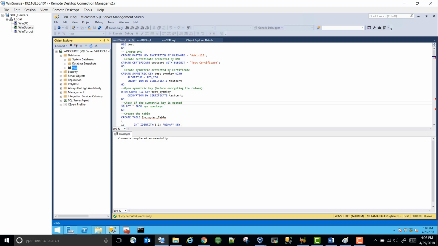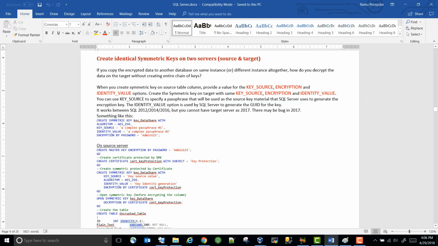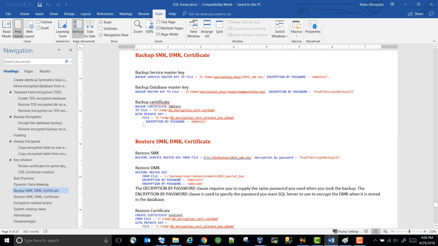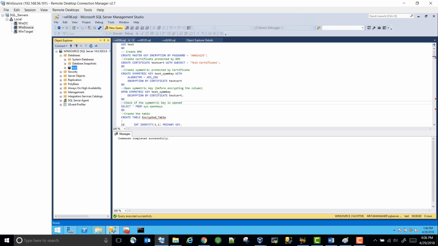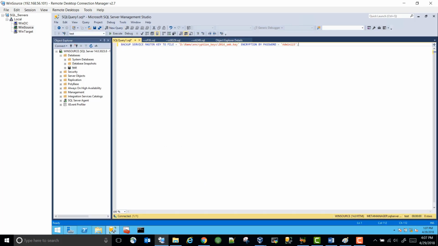The only way is to take the SMK backup, that is a server master key backup, then restore that SMK on the target server and set up the log shipping. That's the only way you can set up the log shipping. So let's do it. To back up the SMK, this is the command to back up the service master key. So let's go to the source server and then back up the SMK.